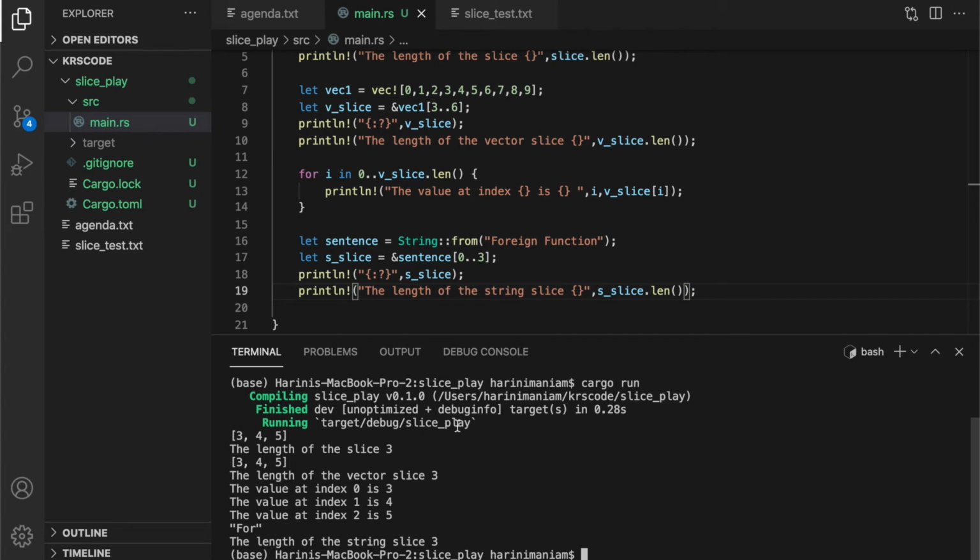"for", the three letters from f. And what is the type of this s_slice? This is our cute &str. So this is a string slice that we use most of our time in its borrowed form. Right? Now let us try to iterate over the string to print each of these values.